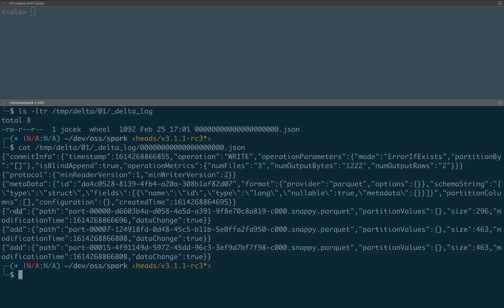Okay, so we've got this add action for operations that add data to our table. We also have the opposite of add, which is remove, for operations like delete. And there are some other actions. I think there are 7 actions, if I'm not mistaken.